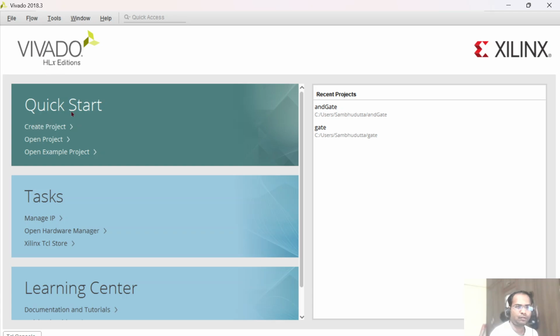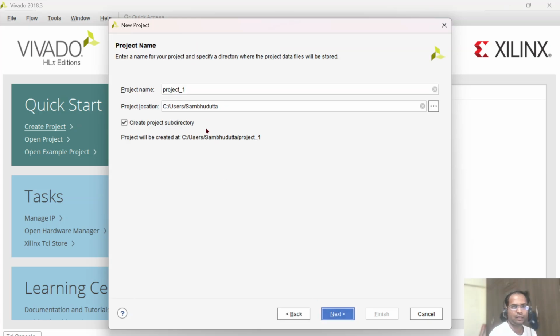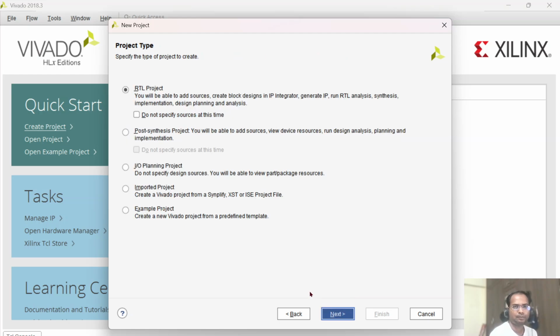I have the 2018 version, and the first step is that I'll click on Create Project. You can see my mouse pointer. Then go to Next and give a project name. Because I am doing an OR gate, I'll simply write the name as OR gate. You should always keep in mind that while giving the project name, or any name in any programming language, do not give any space and avoid giving short names. You can just give OG here, but because I am explaining, I am giving OR gate.